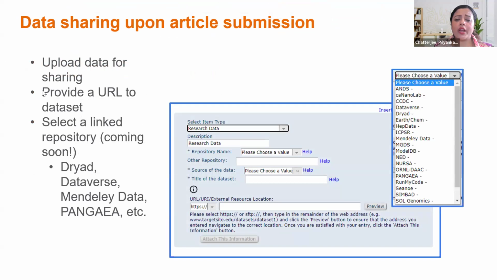Now, upload data for sharing. You can upload your data, or you can provide a URL to a dataset. You can select a linked repository, whichever data repository you want, and then you have the repository name and other details. So this is the workflow when you're submitting your publication. I'm sure many of you who have submitted research data have come across a similar workflow where you enter all these details regarding your research data along with your publications.